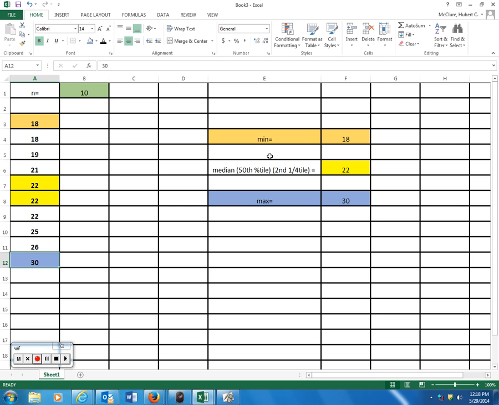Now we just have to find the 25th percentile, or the first quartile. So we'll write that 25th percentile, or the first quartile. And then this would be the 75th percentile, or third quartile. So how do you find these two guys?